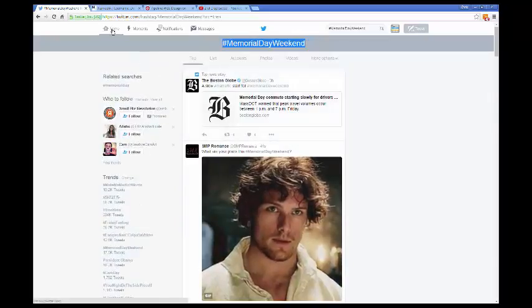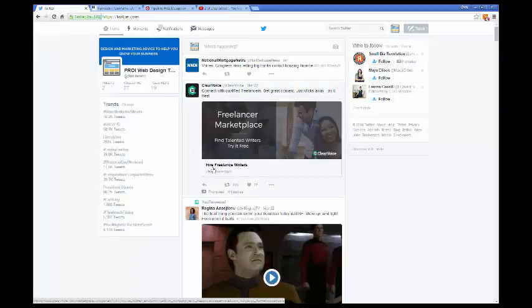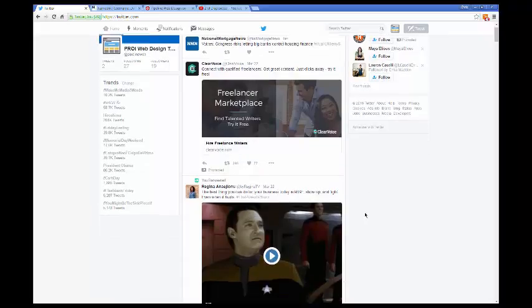So now that we've shown you how to retweet something that is in your feed that you like and think is of value, your other customers will find valuable, because that's when you're going to want to retweet, is if you think that your audience will find it valuable.